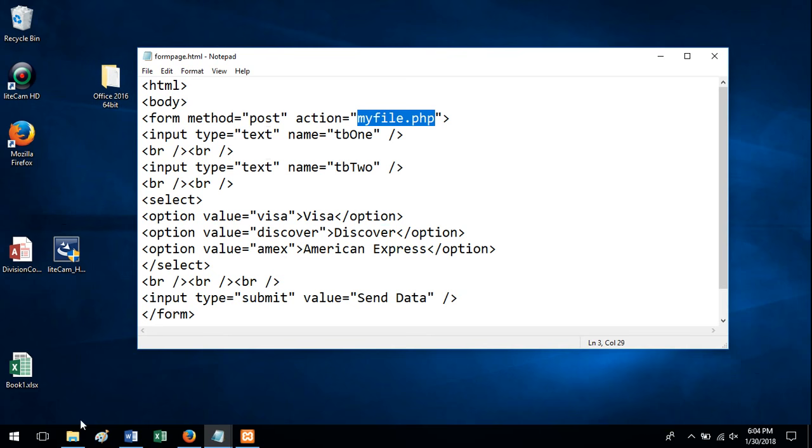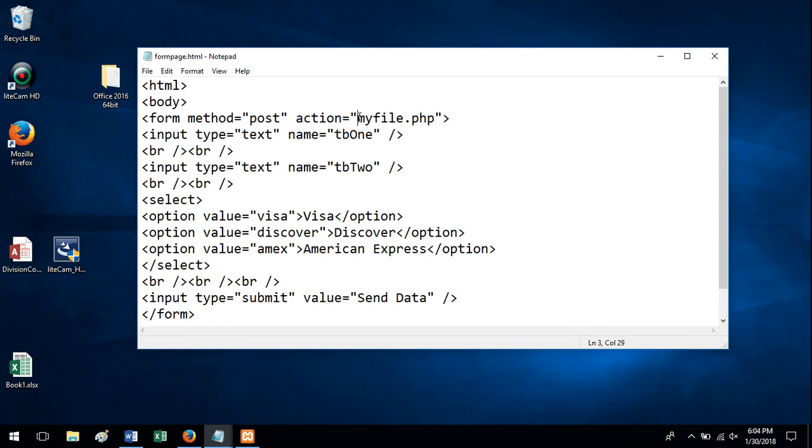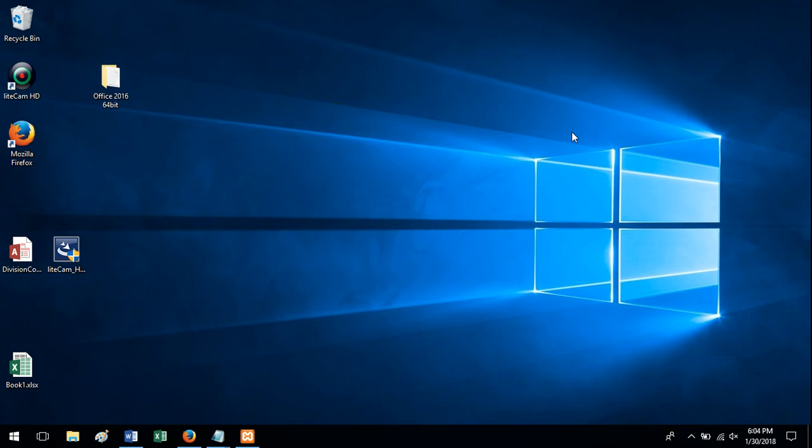So that's really it. Both files should be in the same directory. Make sure you set your action property for your form equal to the name of the PHP file that will be calling it or be processing it.